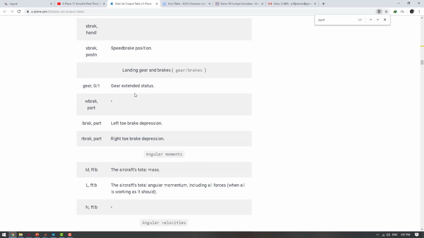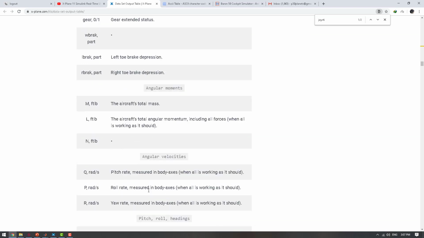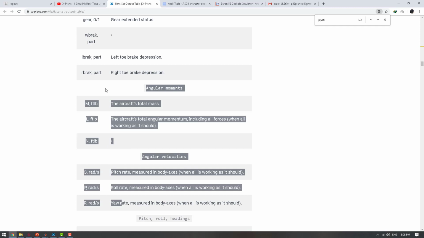Some of them are 9. All of the groups should have 8 values, but some of them have 9. For example, here angular momentum with 3. Maybe these are together. I don't understand, or maybe I don't like to understand it this way. So I want an easier way for that.